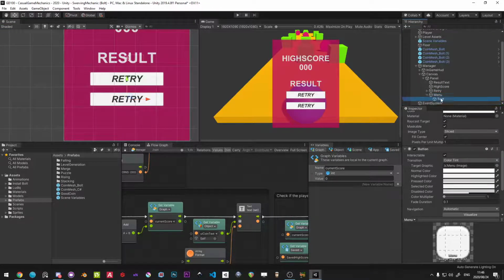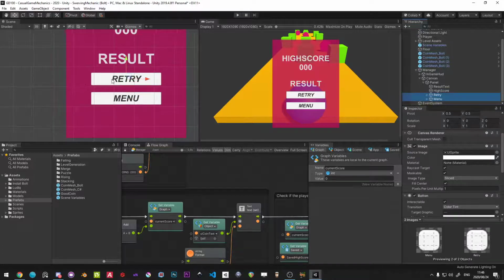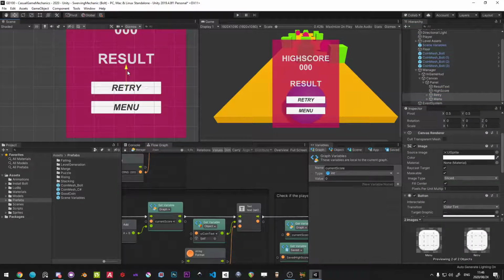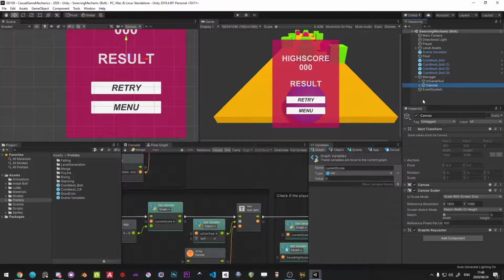You could also not use text, you could just use images, which is very common with mobile games, so you probably want to do that as opposed to this. I'm just doing this because it's easier at this point than going and finding some UI images online. There we go. So now that's my canvas, and this canvas has a panel. Let's call this canvas end game screen. So we only want this to pop up basically if the game is over.